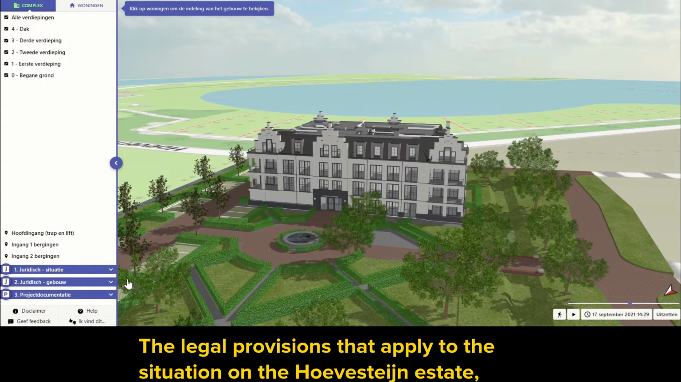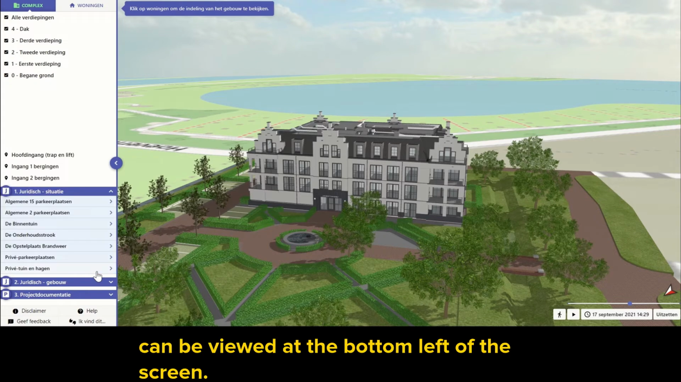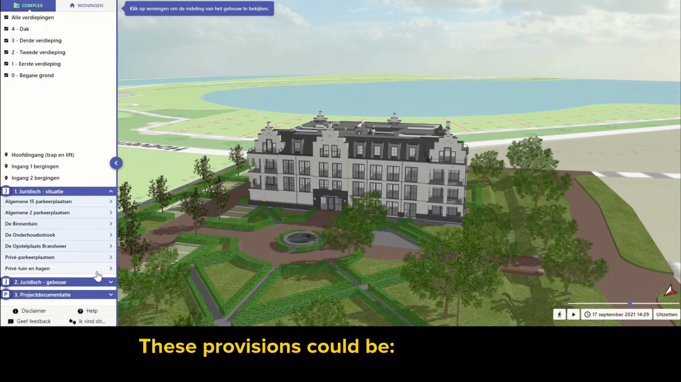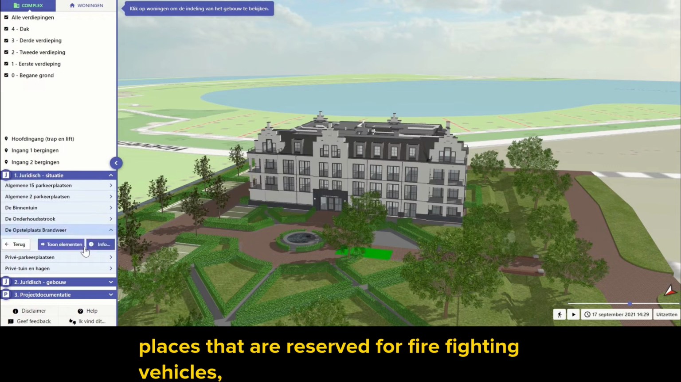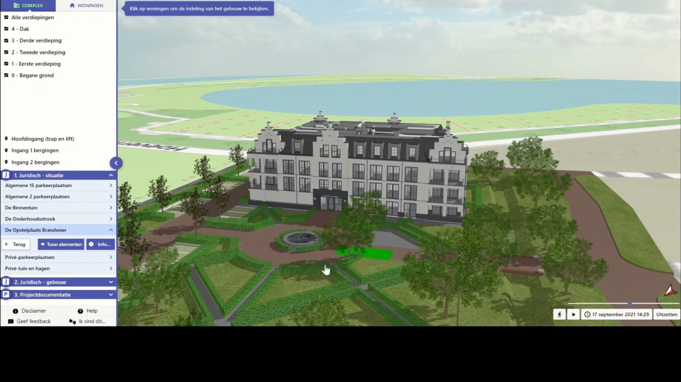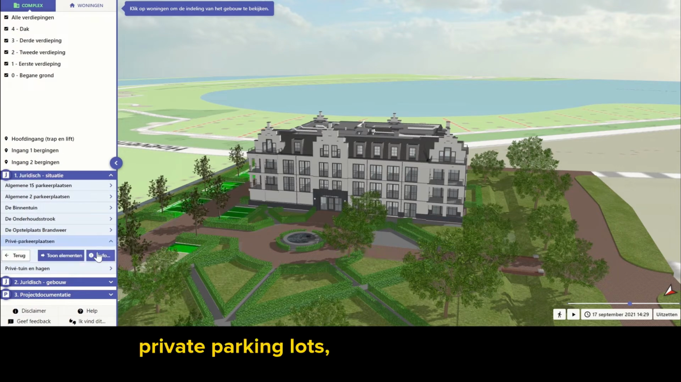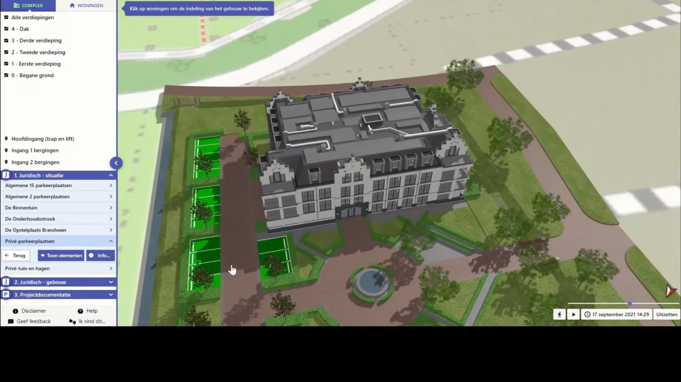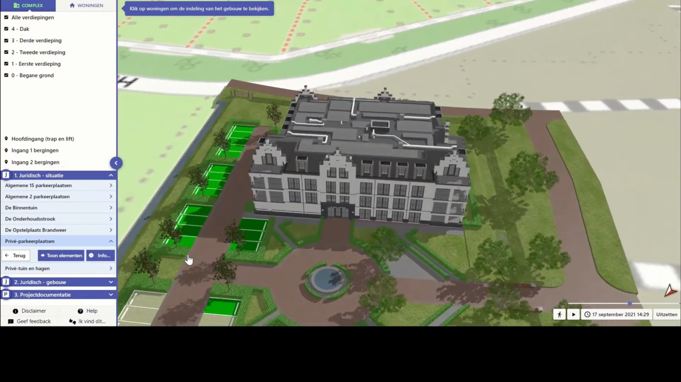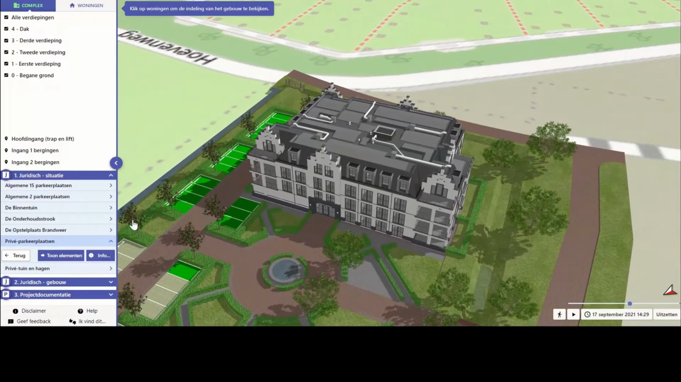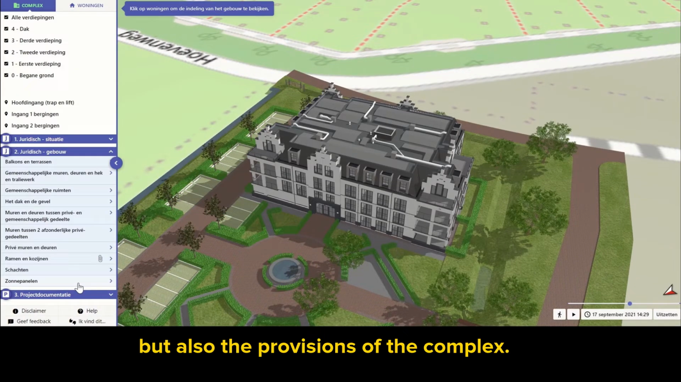The legal provisions that apply to the situation on the Hoevenstein estate can be viewed at the bottom left of the screen. These provisions could be places that are reserved for firefighting vehicles, private parking lots, but also the provisions of the complex.